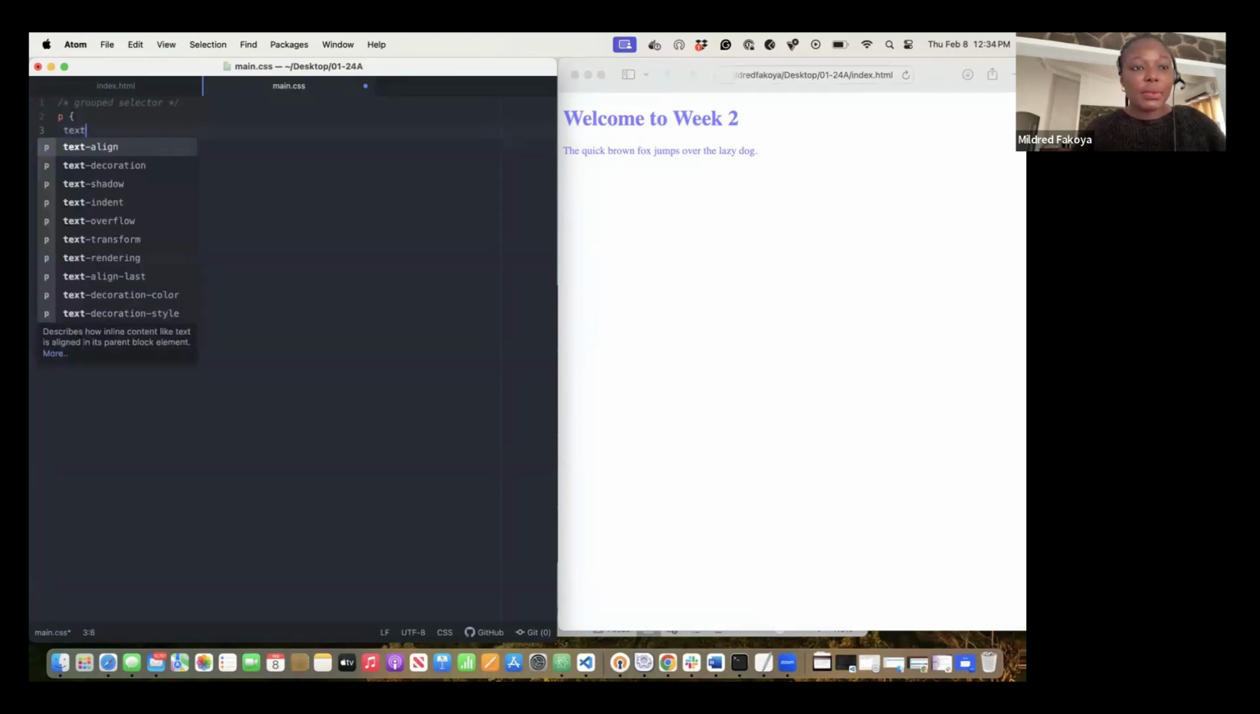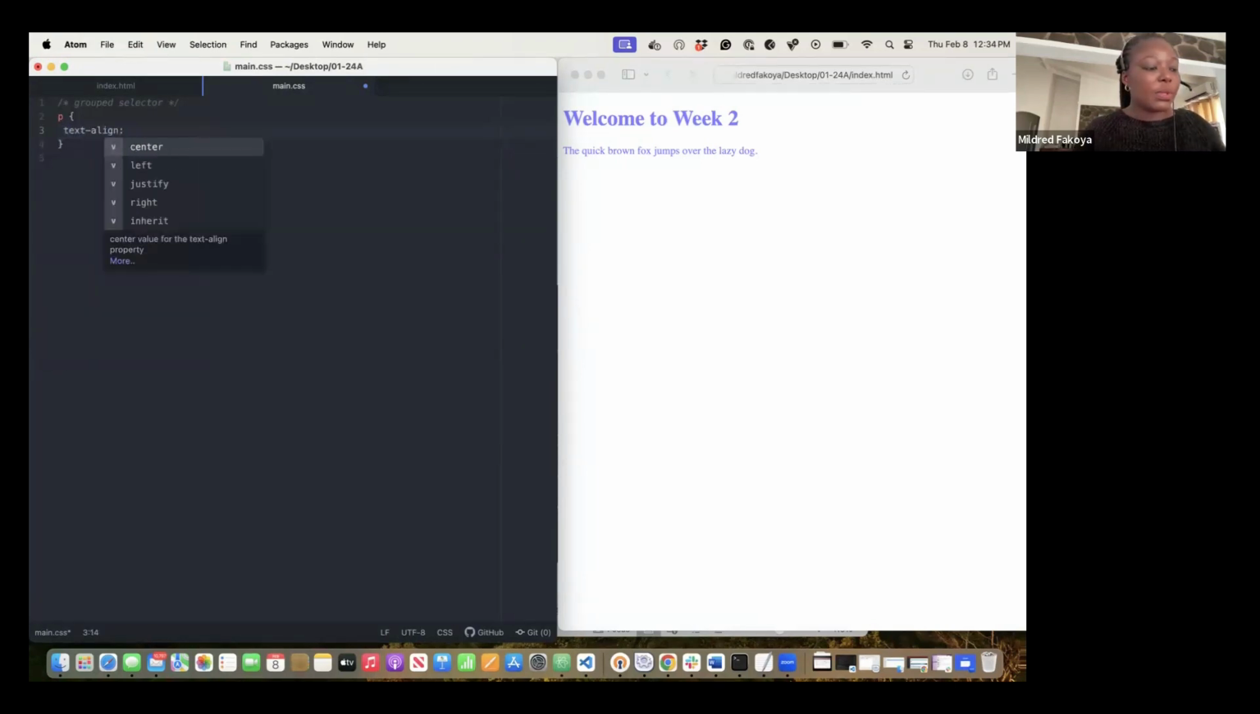We have a property called text align, like this. And what we use this to do is to set the horizontal alignment of the text. Horizontal means from left to right, right? And then we can have values like center, left, justify, right, or we inherit from a parent element. But if we want to align this to the center, you put text align center.